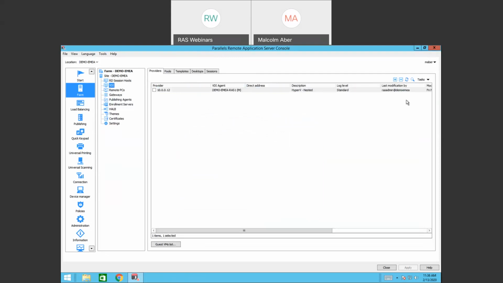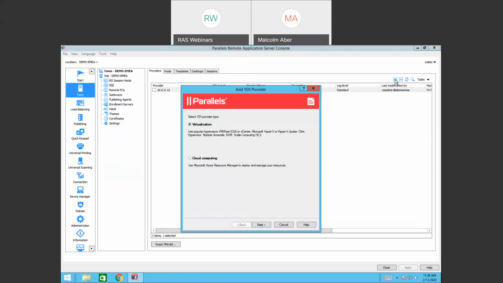If we go to VDIs and click plus over here, we have to make a connection to our hypervisor. So we have, in this case, two options. Okay, we have virtualization, which is another word for on-premise. Okay, and as one can see, we support VMware standalone or with vCenter, Hyper-V, Hyper-V failover cluster, Citrix hypervisor, Nutanix, KVM, Scale Computing.